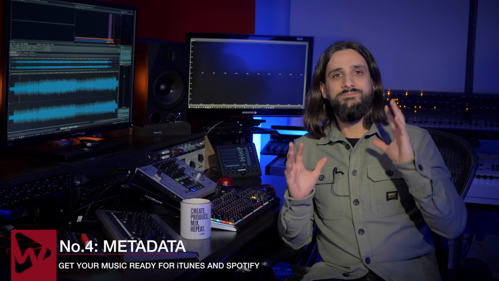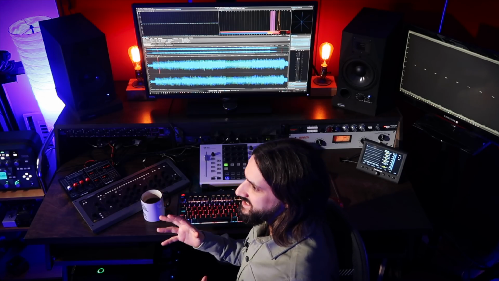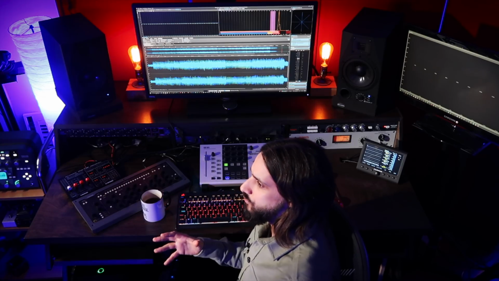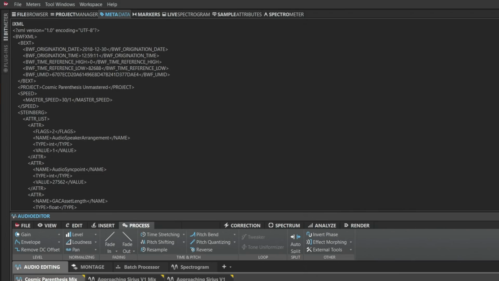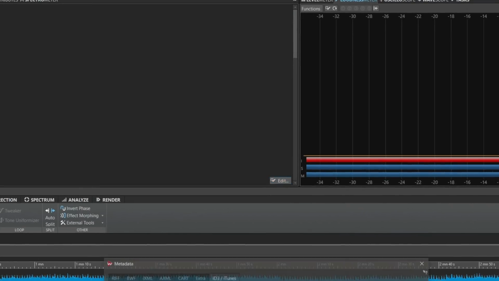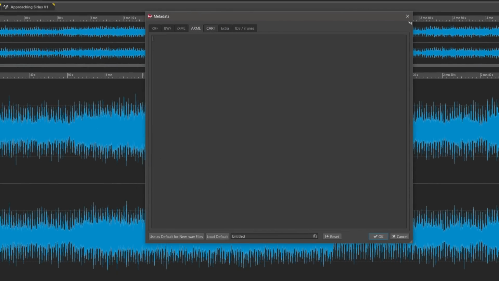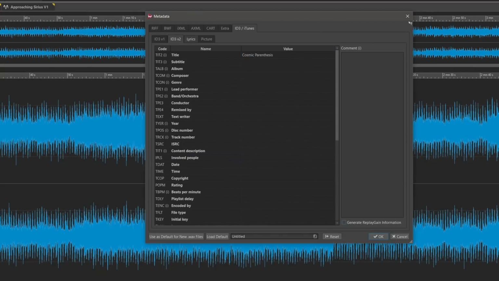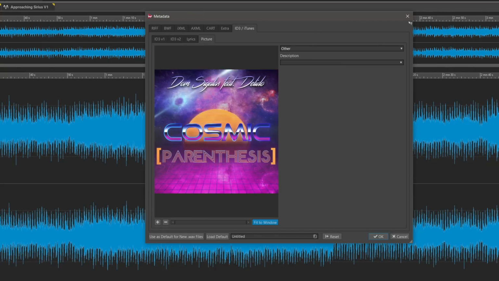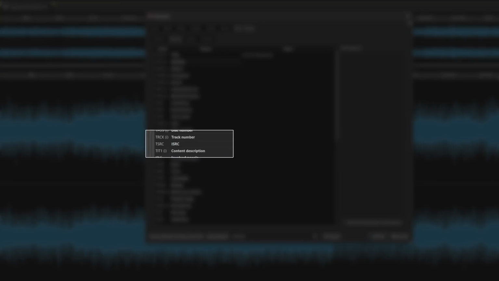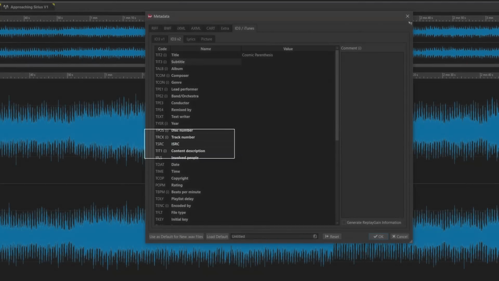Now, number four is metadata. Metadata is a very important aspect when mastering music for online distribution. They give your music its own unique fingerprint. WaveLab has all the facilities you need in order to add metadata to your audio file. All you need to do is go to the metadata tab, click on edit, and right here you can edit all the metadata. There's even support for iTunes lyrics, and you can even add the image of your album or single. Right here, you can even input your ISRC codes.